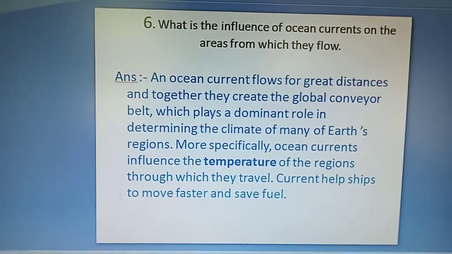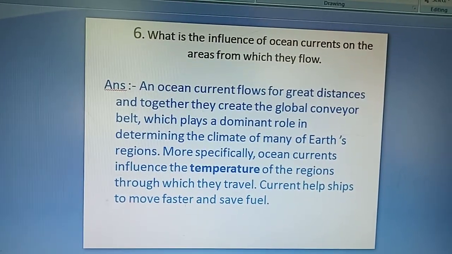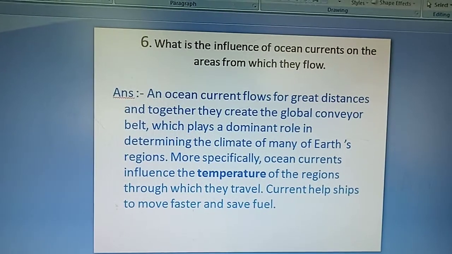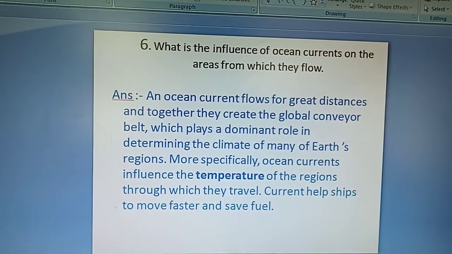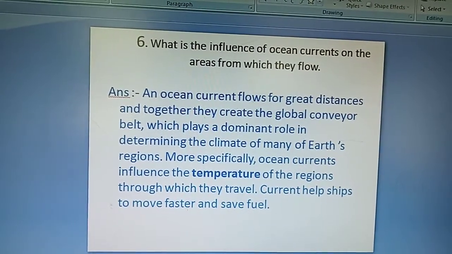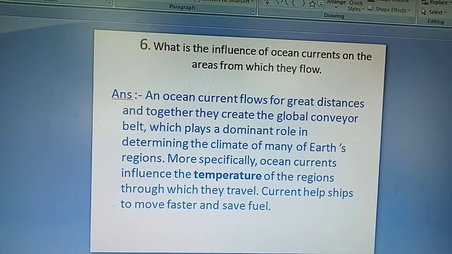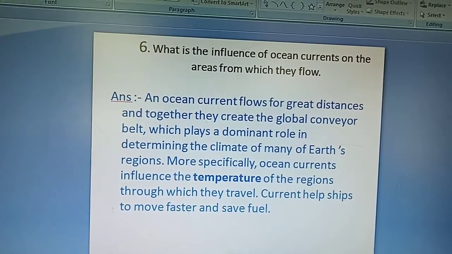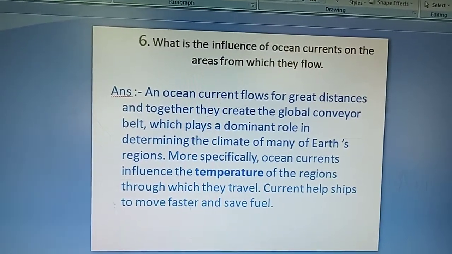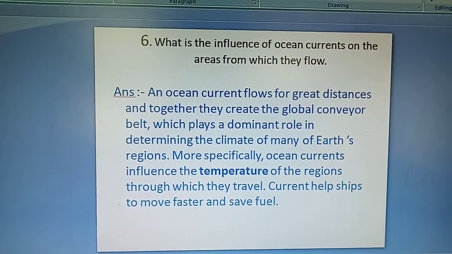Now, the next question 6. What is the influence of ocean currents on the areas from which they flow? So, ocean currents flow for great distances, and together they create the global conveyor belt, which plays a dominant role in determining the climate of many of Earth's regions. More especially, ocean currents influence the temperature of the regions through which they travel, and currents help ships to move faster and save fuel. You will note down.